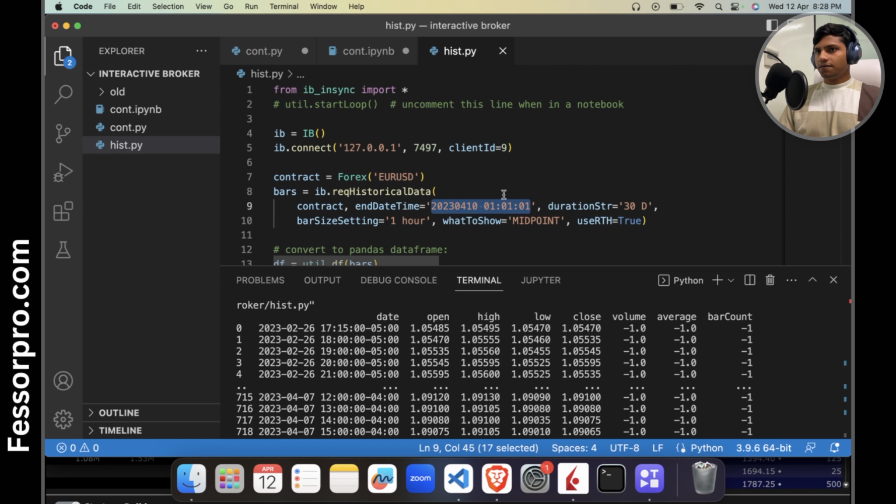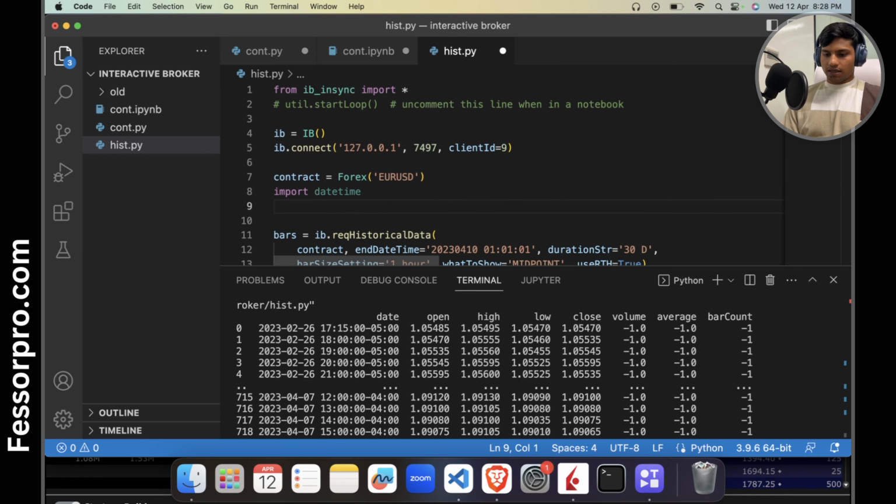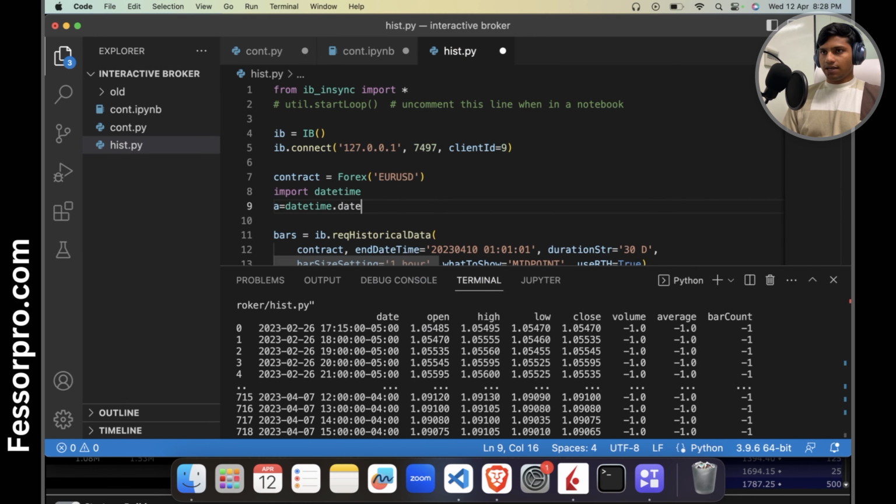Let's say you don't want to specify a string, you want a date type of object. So how will you do it? Let me just quickly import it. I'll show you both. First, I'll use the date type of object, then I'll use the datetime type of object. For that, I need to import datetime. Now I'll make an object, let's say a is equal to datetime.date. If you want to create a date object, I'll use the date class.